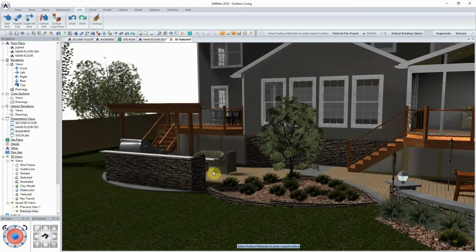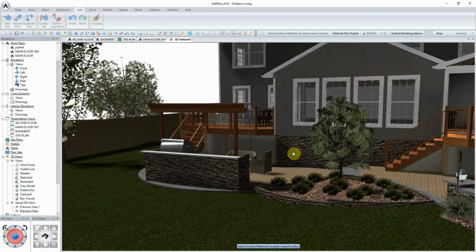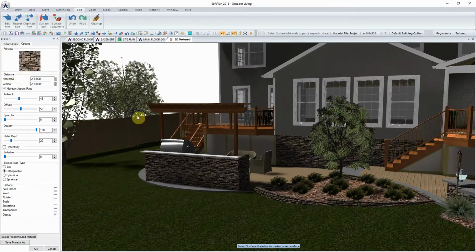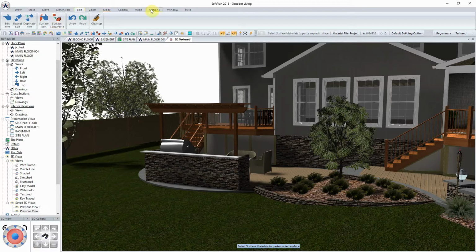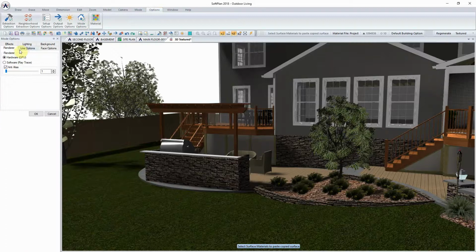And so in this case, this is where we can start to get in, and through the surface edit, we can see what the texture looks like, and as we come down, you can see the relief depth has been set to 20. And so long as relief depth as a whole is turned on for the model, this will be applied. So what I mean by that is, as I click OK here and I go into Options and select Mode Options, currently I'm working in the textured mode, and as I go to face options here, you'll see that relief depth has been enabled.